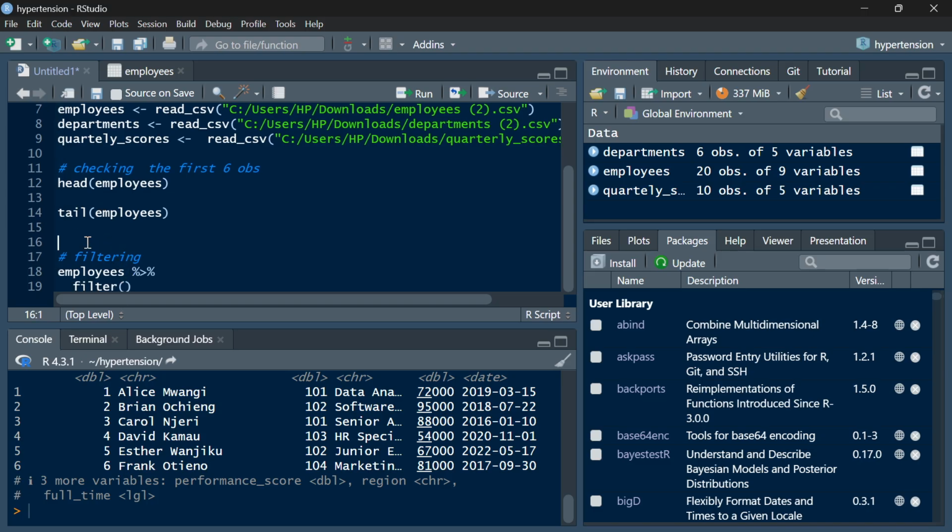So the thing that we wanted to do today was filtering. I said now we want to select employees who are full-time employees and are earning a salary of more than 80,000. So the first thing that you need to do, we said we need to specify the name of the dataset, and the name of the dataset is employees right here.